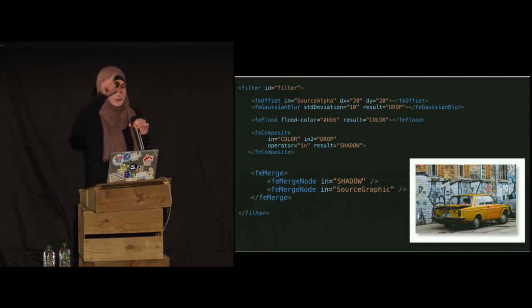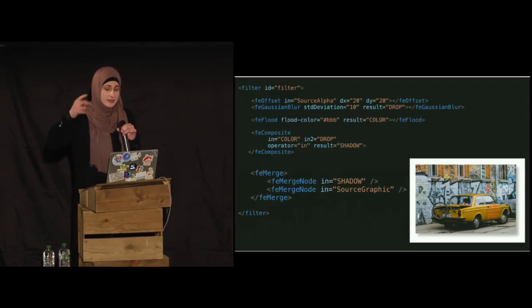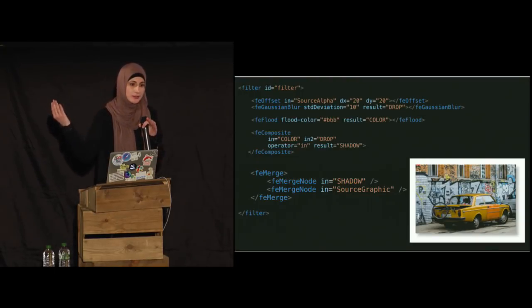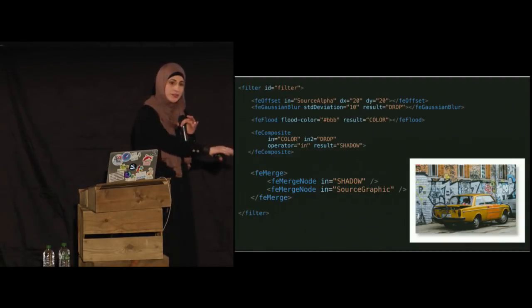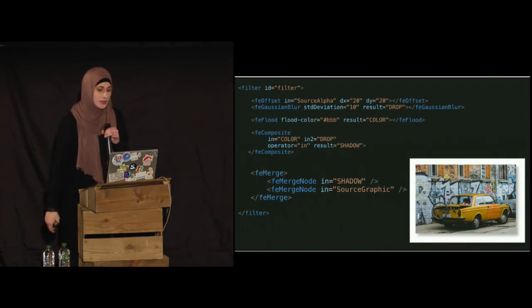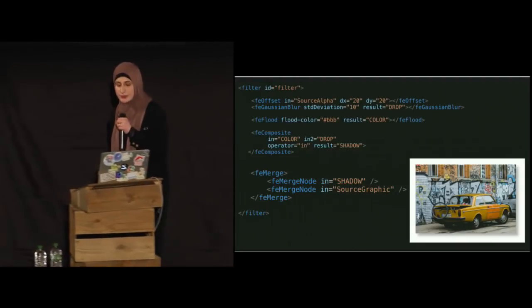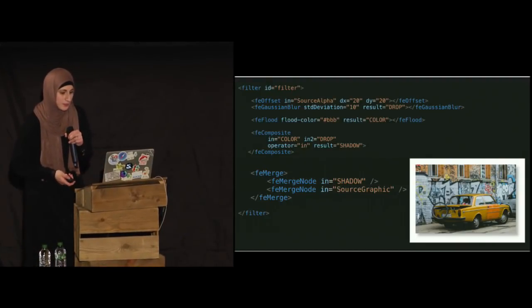So offset the source alpha, use that for input for the Gaussian blur. The Gaussian blur is going to blur it, and then you flood the area with color, and then you composite that color with the shadow. You have a colored shadow, and then you merge that shadow that you created with the source alpha, and that's how we create a simple drop shadow.